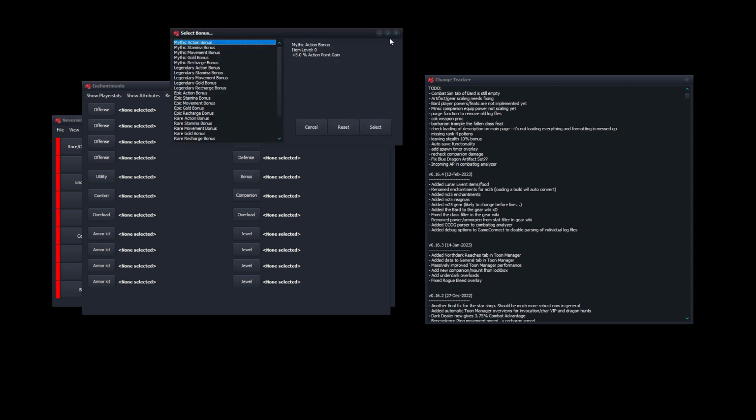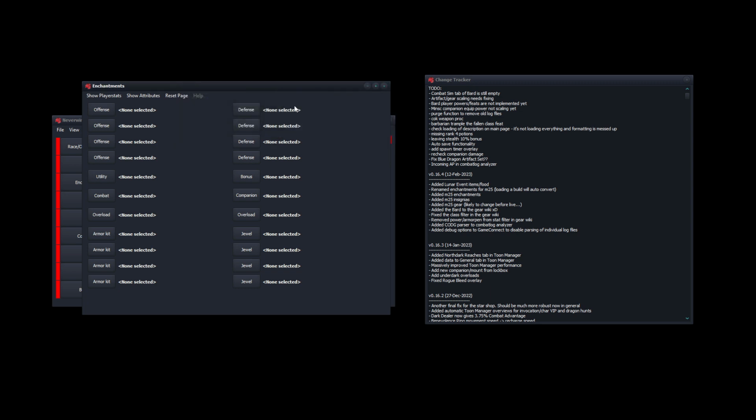Yeah, these also all change name. I don't know if I already mentioned that, but if you load a build with the old names, they will be automatically converted, so that you don't have to put your enchantments back in again. If you have any issues with that, let me know.